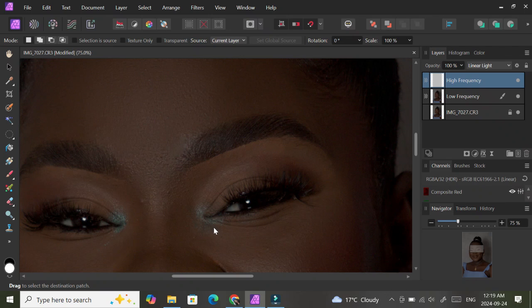Anyway, for that color, I was trying to use a patch tool as well. Basically grabbing that area and then finding an area that will suit it as a replacement. I use the patch tool for the hairline. So if I'm trying to fix a lace wig, like the lace, trying to match it to the skin, I'll use a patch tool.